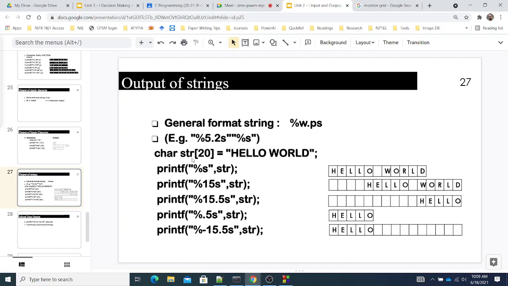So out of 20 character variables here, I am utilizing only the first 11. Now if I display it the usual way with percentage s, all the characters will be displayed with a space in between. Here there is a space.